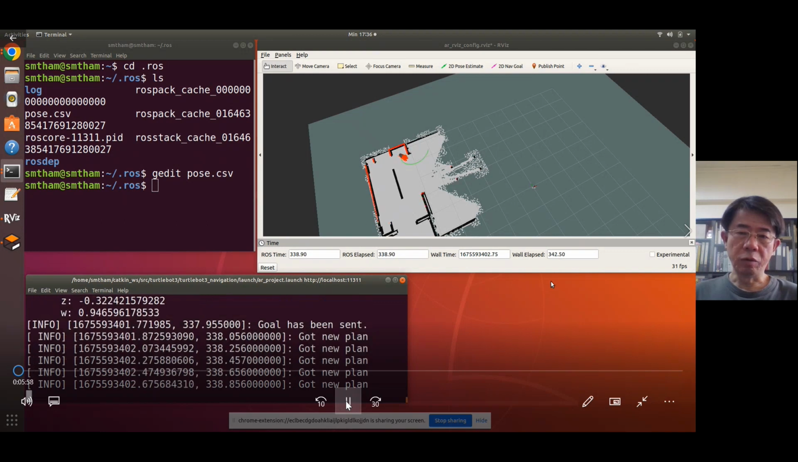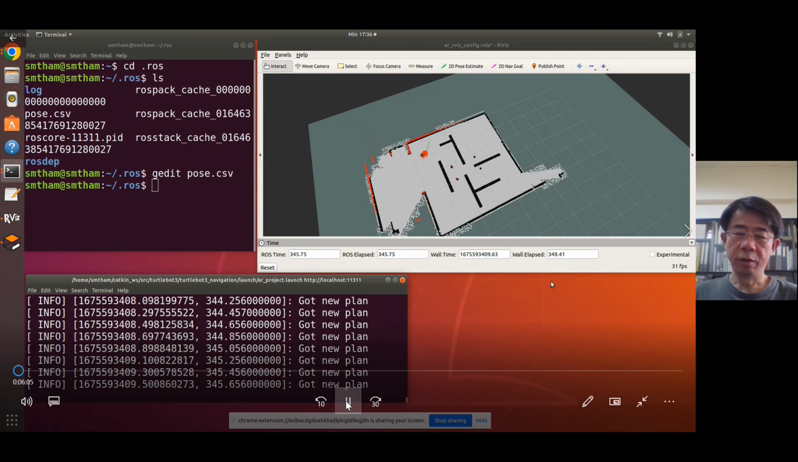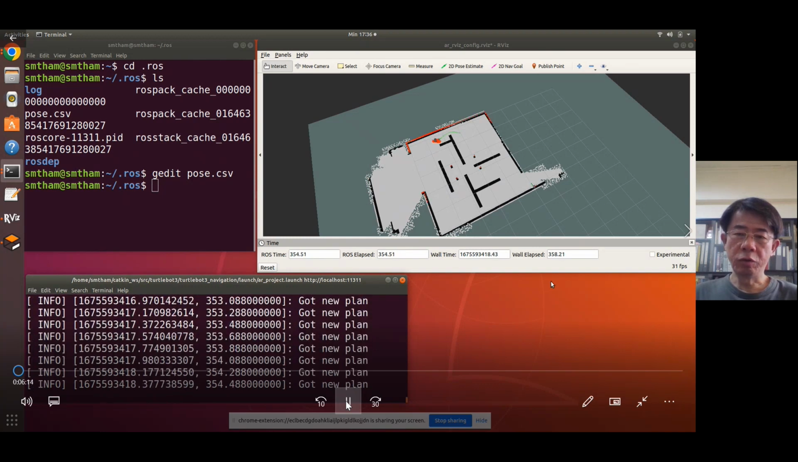Right now, the robot has reached point number 2 and moves on to point number 3. And now moving on to point number 4. Those bars within the map are the virtual wall. The robot managed to overcome the virtual wall before reaching the destination.